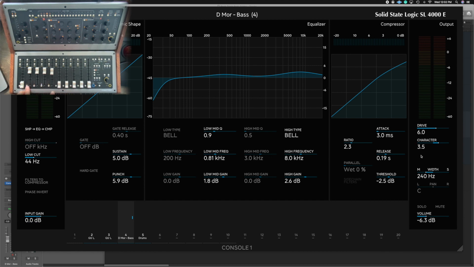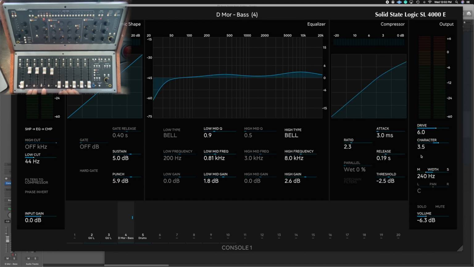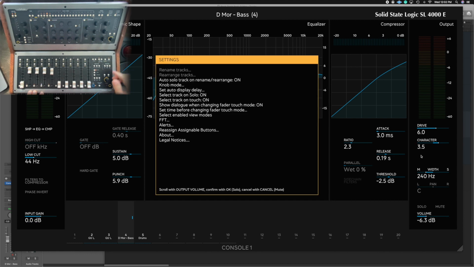So let's say I want to work on guitar left. I could click on that, and you're going to see that inside of the digital plugin, it moves to guitar right and left, right? So now another cool thing that we could do is if we actually go to the settings, which the button is over here, and scroll, either button works to scroll, and you go to where it says set track on touch.